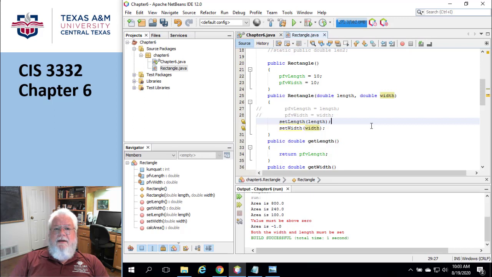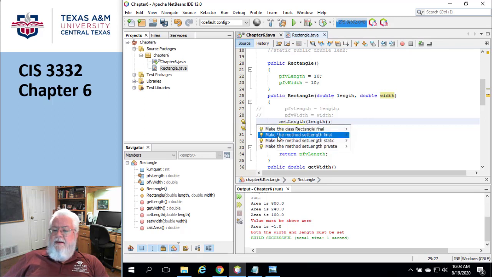Well, since I'm not inheriting it, I could just ignore that problem, or one of the choices they have is to set something as final. It says, make the method setLength final. That would be one solution to the problem. But I'm just going to table that discussion to some other time when we can actually talk about it intelligently.